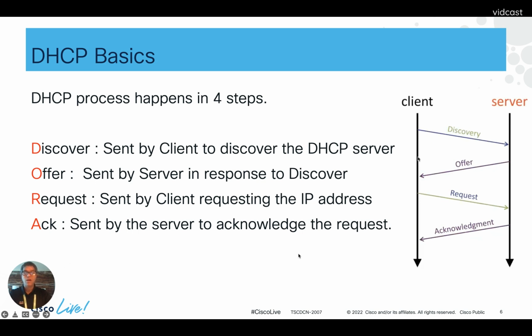If any one of these steps doesn't happen, then the client will not get the IP address. How I remember this is DORA, Dora the Explorer.